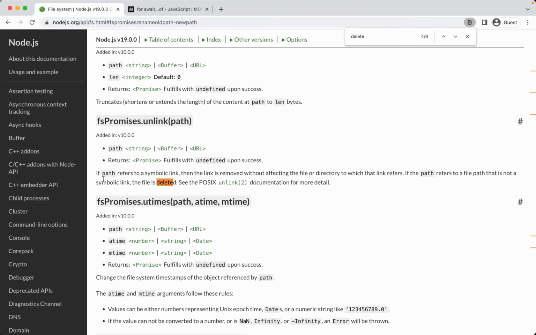So here it says that if path refers to a symbolic link, to a shortcut, then that link is removed without really affecting the original file. But if the path refers to an actual file and not a symbolic link, then the file is deleted. Now here it also says see the POSIX unlink documentation for more detail.